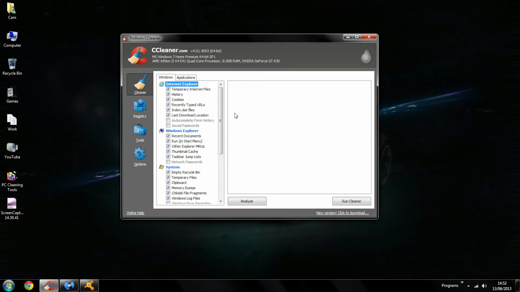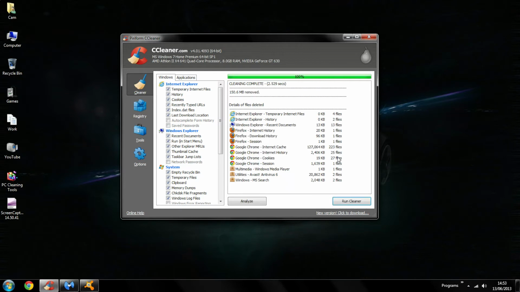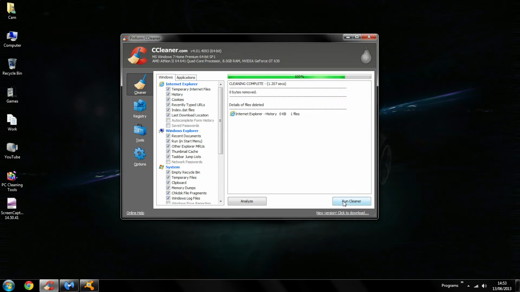Open it up and it looks like this, and you think, what's this? Look at this bit here. You need to go down to Run Cleaner. By the way, don't touch any of this. It's all done for you already, so it's all ready to go. Press Run Cleaner, and it will take a few seconds depending on how much stuff you have. Keep running it until it's empty. It's completely empty now.